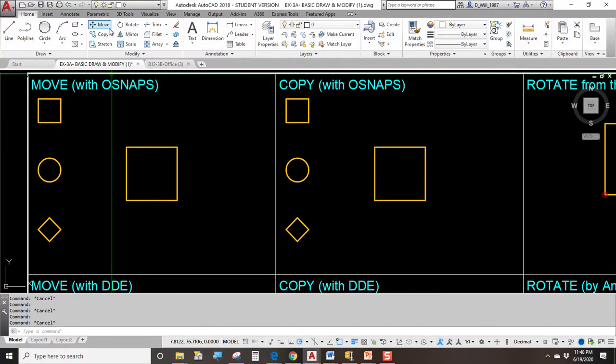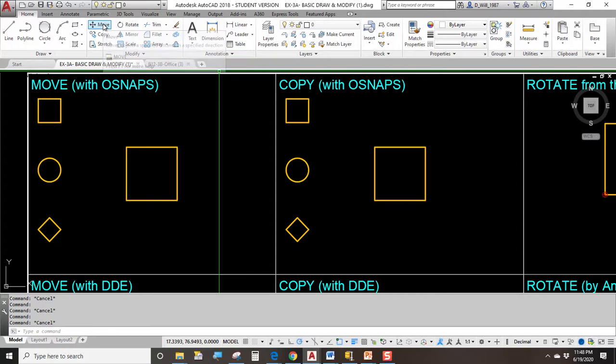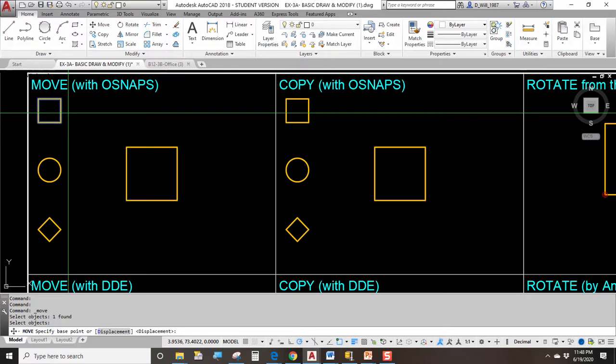Now, the thing about a lot of these modify tools is they have certain things in common. And one of the things they have in common is that a lot of them operate in two phases, phase one and phase two. And here's what I mean. I'm going to go with the move tool. Move. So in phase one, look what AutoCAD's asking you. It's asking you to select objects. So phase one is selection. What do you want to move? I'm going to click on that square and hit enter. Now, I hit enter. I'm not in phase one anymore. I'm not selecting anymore. Now I'm in phase two, which I call execute.